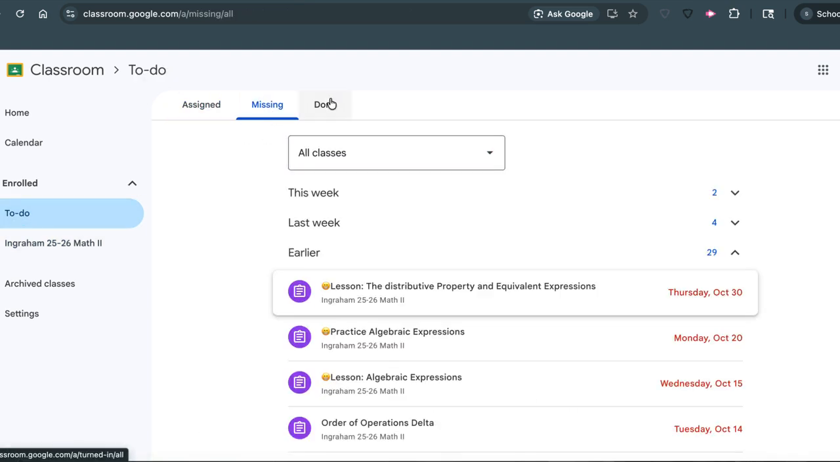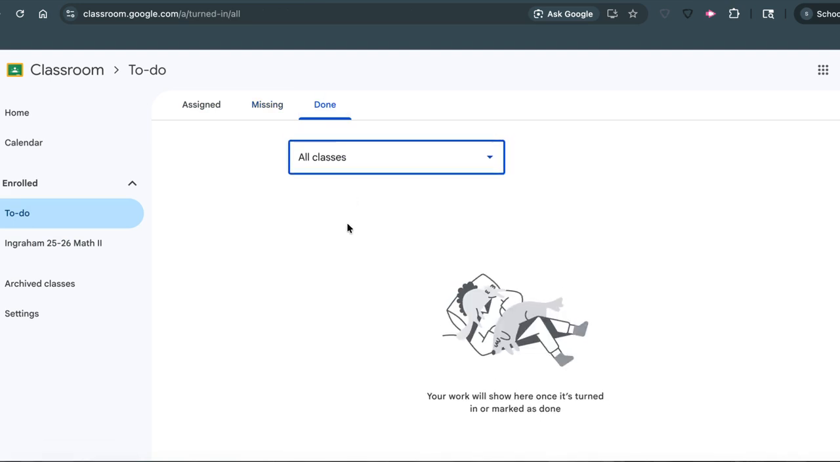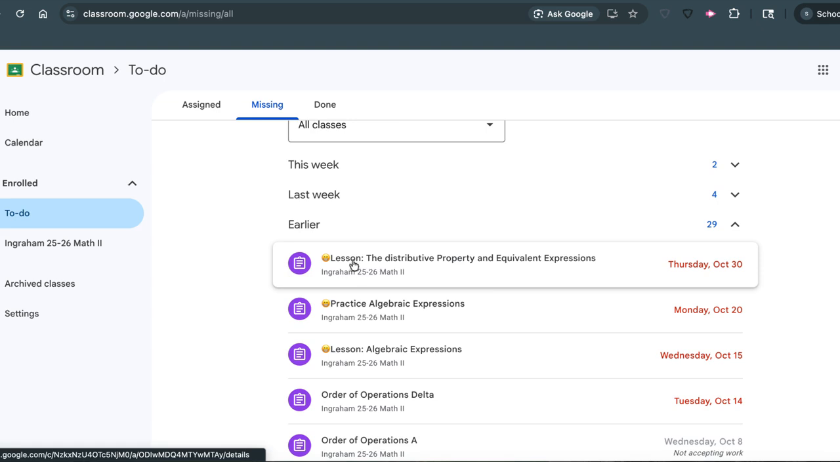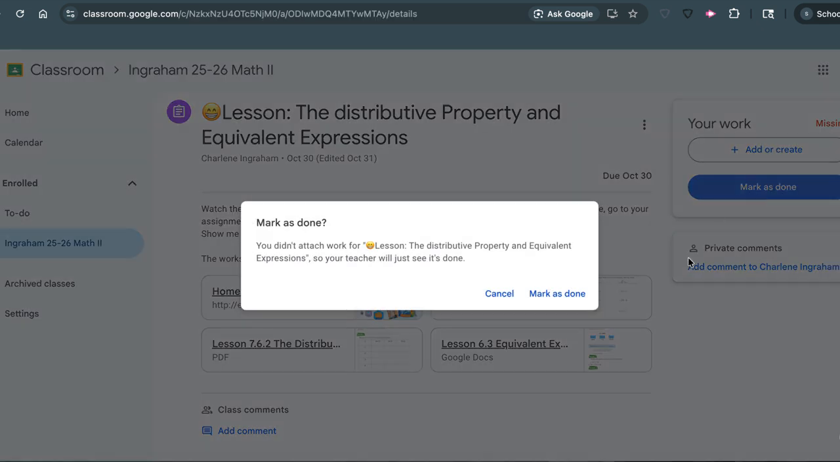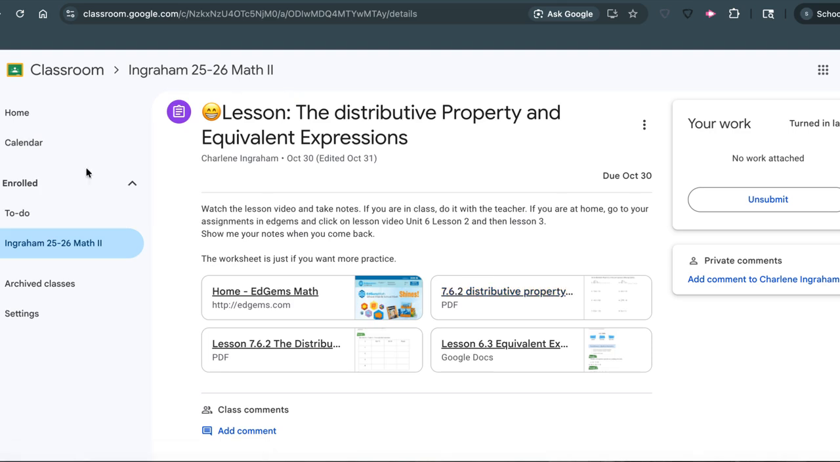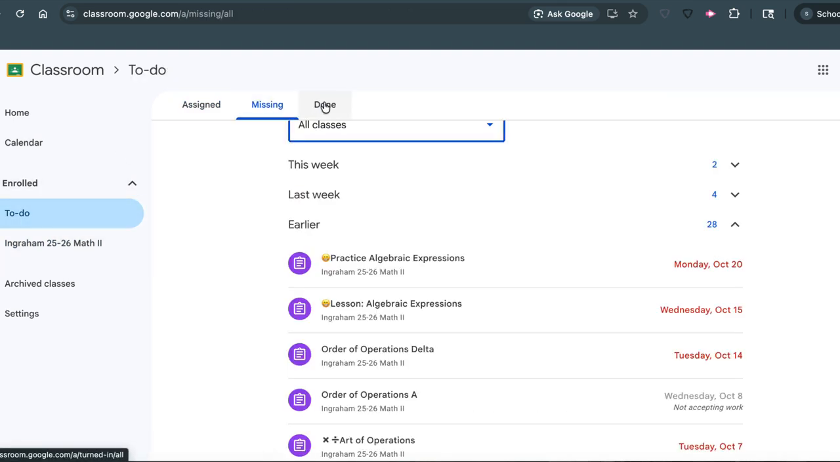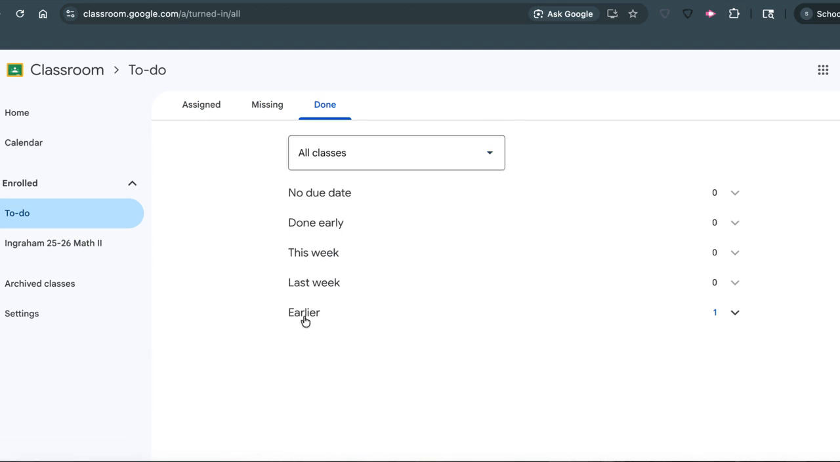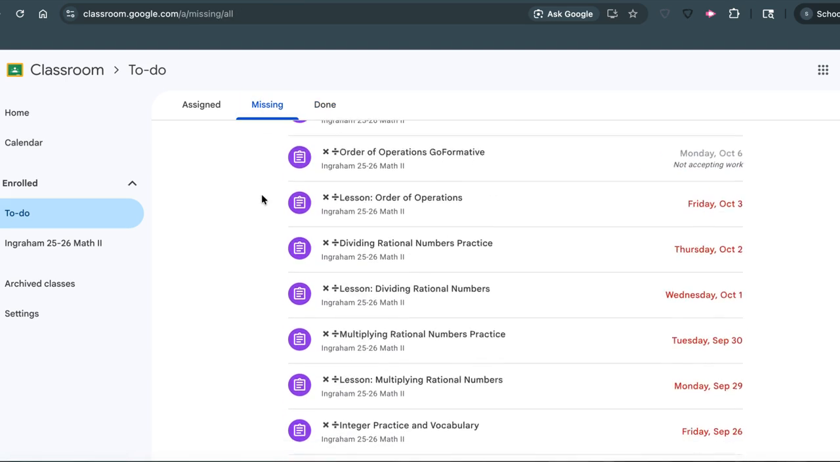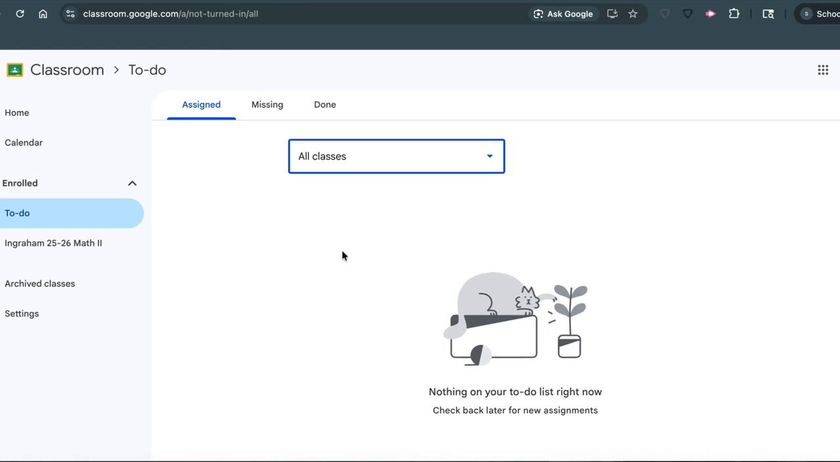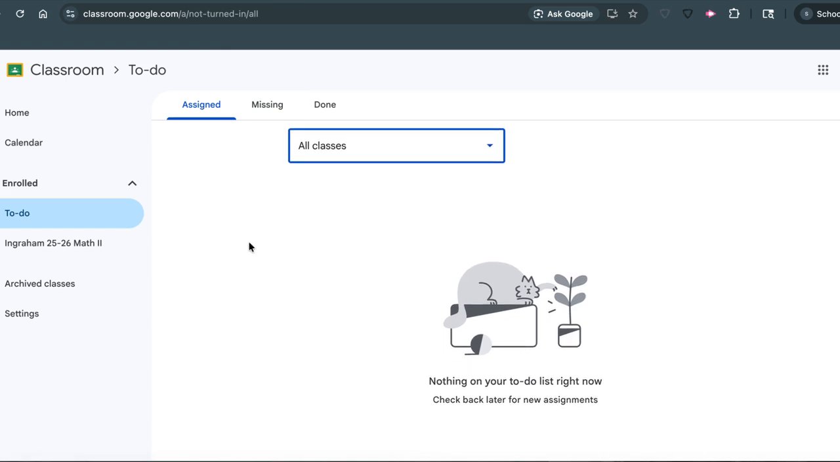If I click back on to-do, I could also see what I've turned in, and I haven't turned anything in. But if I did, let's say this lesson right here, and I marked that as done, if I go back to my to-do, I'm going to see my missing, but then I'm also going to see my done assignments in any list, whether they were due earlier or whether they don't have a due date. Like everything I've turned in right here, everything that I have missing here, and then my upcoming newly assigned assignments right here. So to-do is really going to help you organize what you have to get done.